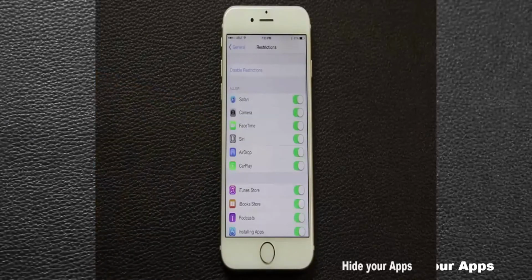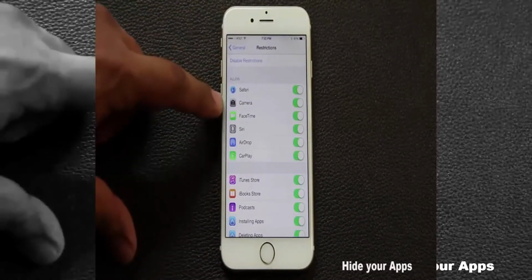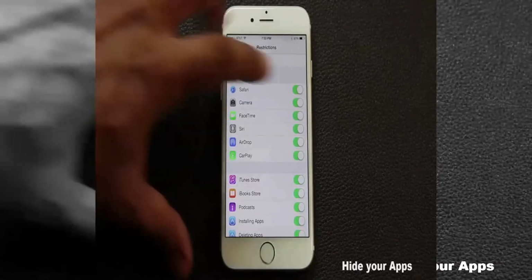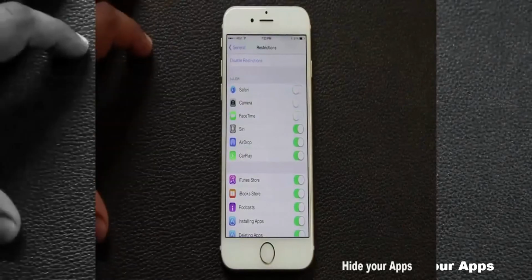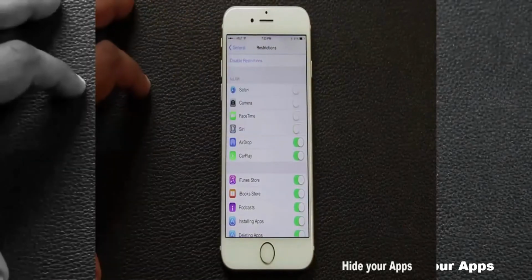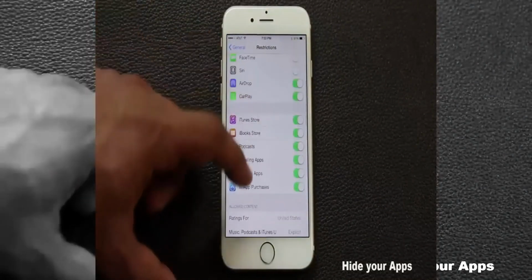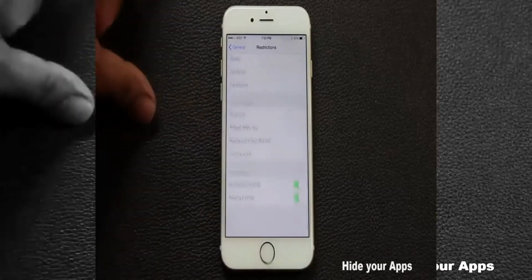11111111111. And now what you can do is, let's say you don't want the camera application to be accessible to anybody. Turn it off. Okay. You can also turn off Safari. You can turn off Siri so nobody can use Siri if you don't want them to. And everything here can be changed. Okay. There's a lot of options here.